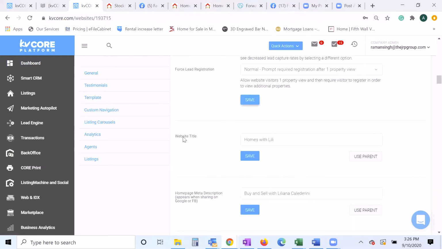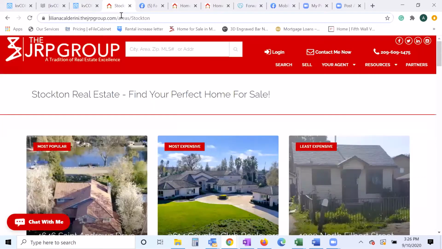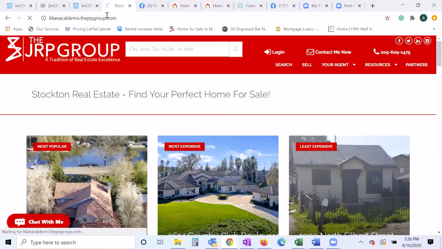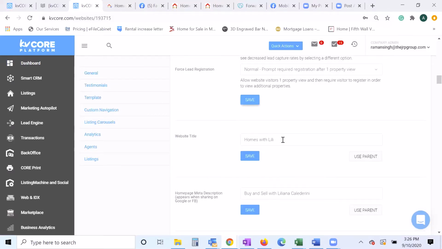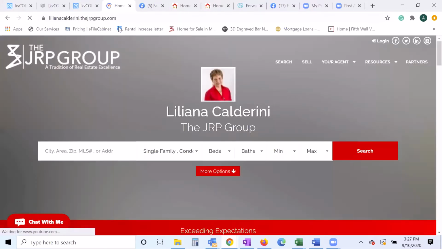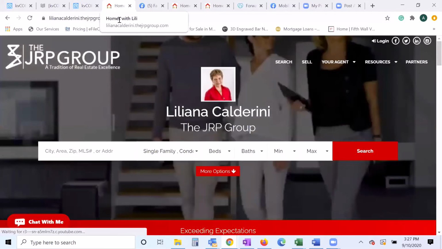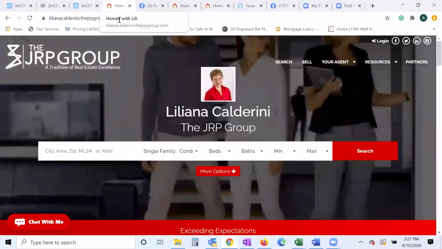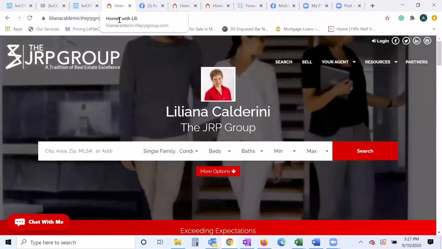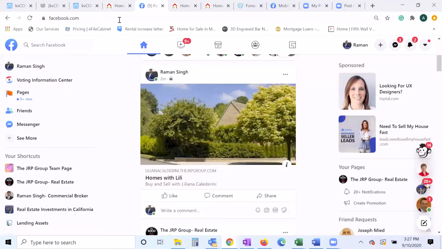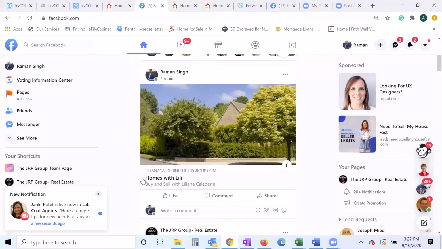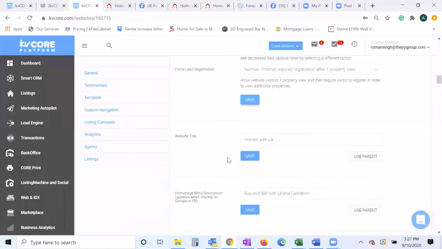Website title is important, as when we go on right here. So right now the website title is Homes with Lily. So right on the top here on the tab, it shows Homes with Lily, right? So that's why it's important that you have a nice website title. When someone opens your website, or even if you share on Facebook or anything, it shows the title about the website right here. So it's important that you set up your title for your website.